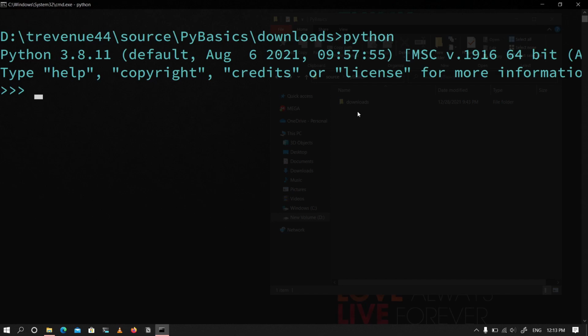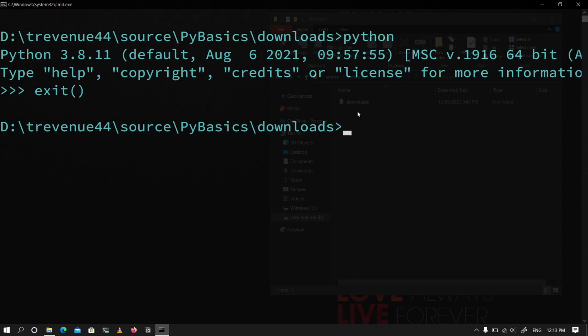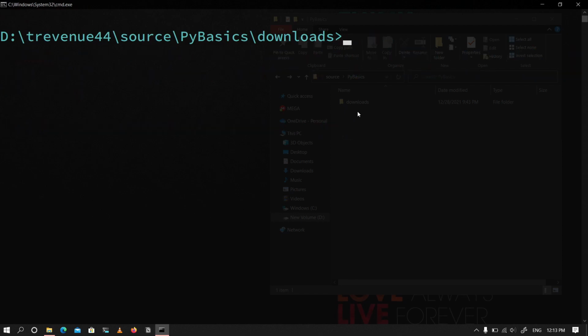But to exit from this, all you need to do is to type in exit and put in open bracket and close bracket. This is what we call a function in Python. We'll learn about this in upcoming videos. For now, just type in exit with the braces, hit the enter key, and you should be able to exit out of the Python prompt. So you can now clear your screen and everything will be back to normal.